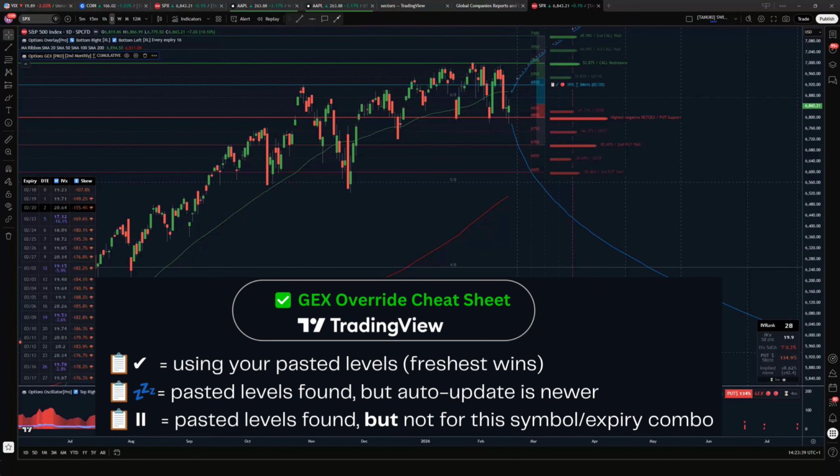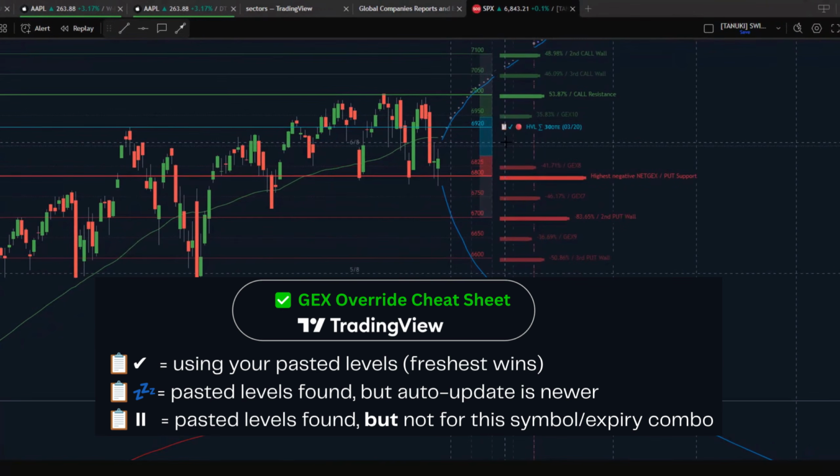And it is important to understand that behind the scenes, the script always compares the pasted structure with the current chart context. It checks the symbol, the expiration, and the calculation type. And you also see a small status indicator, these indicators in here, telling you whether the override data is active, outdated, or there is no matching structure.